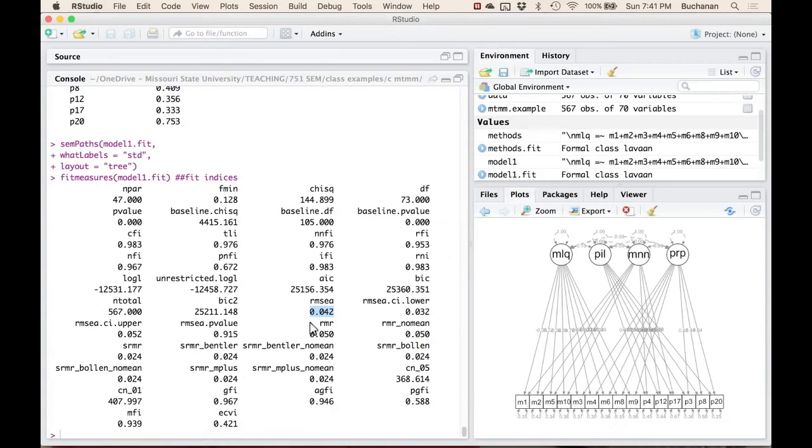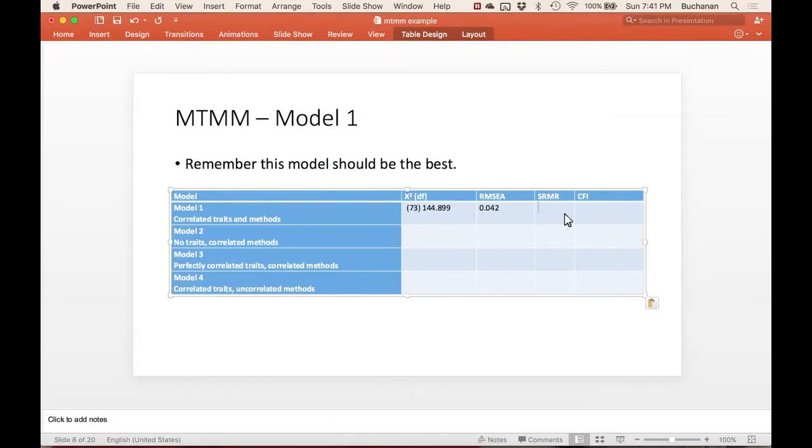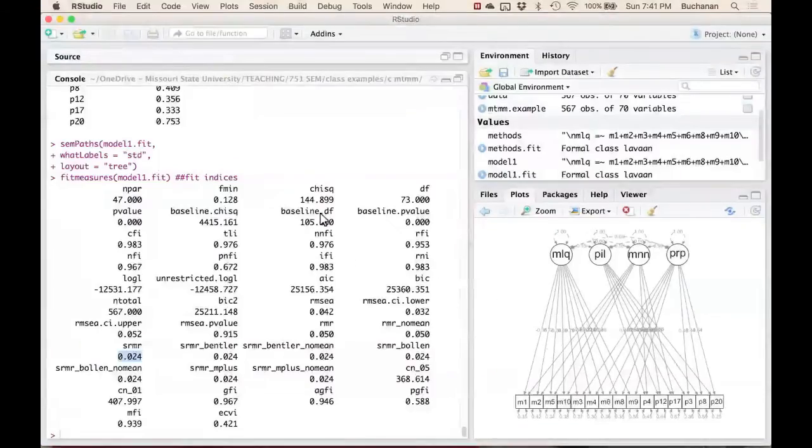Okay, SRMR 0.024. And our CFI somewhere 0.983.